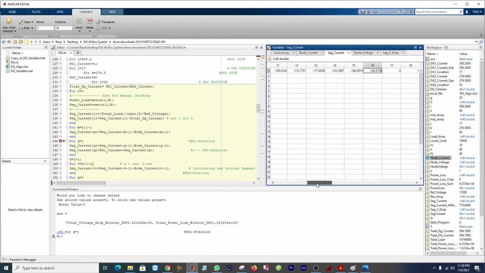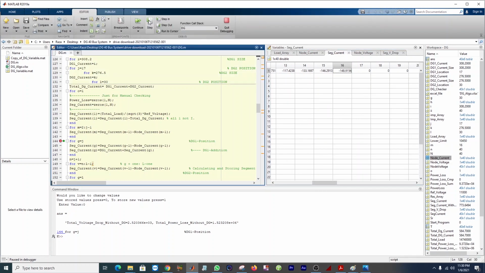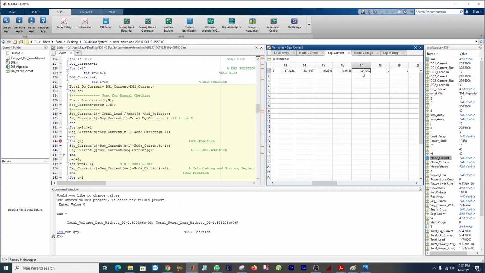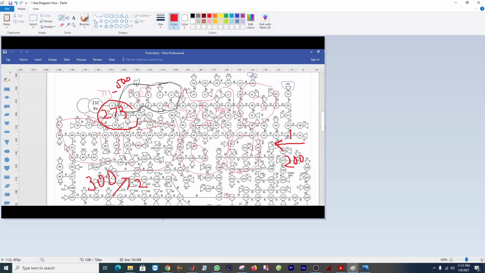So let me edit it. Okay, click on step, step, and step. So when I click on 17, just a moment. Here you can see that our values is changed from minus to positive. It means we have integrated DG here. It means at this point we have added our current here, and then this current will be submitted to the load, to the nodes, to the loads.